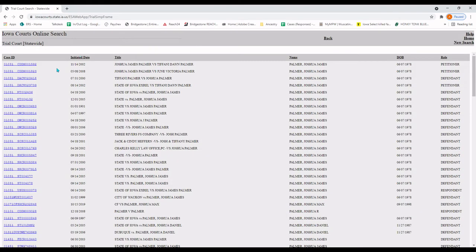When we come to the search results, we're going to be greeted by the following page. So let's talk about what each of these fields mean before I dive into one of these. So this is the case ID. Every citation or trial receives its own unique ID number. The initiated date is the date that the trial was considered open. Typically for traffic violations, it's the date that the citation was processed.